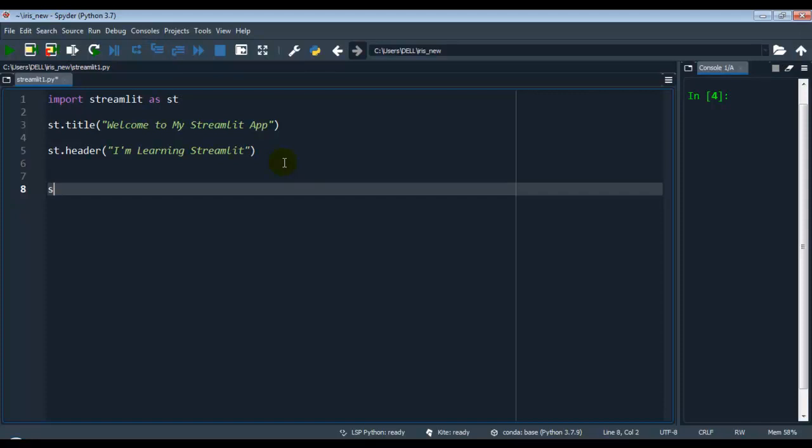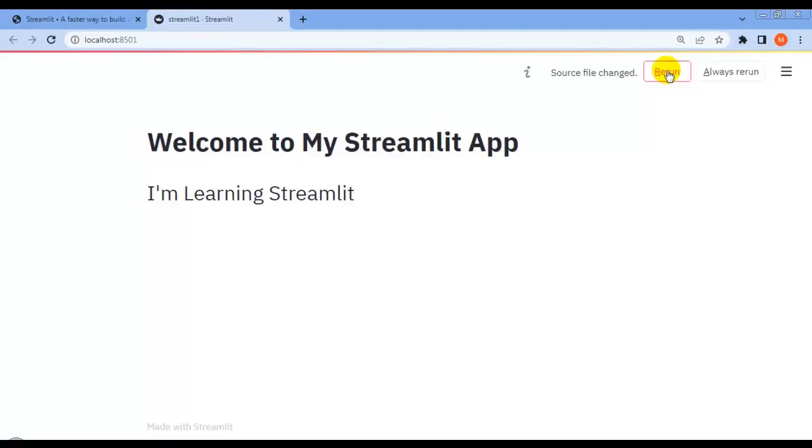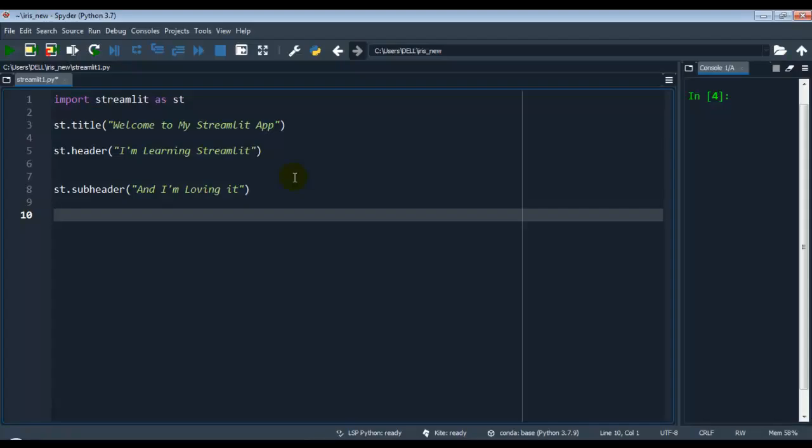Let me show you this. For that we have to write st.subheader and let me write and I am loving it. Let me save this code and let me rerun our web app. As you can see over here, this way we can display a title, a header and a subheader in a Streamlit application. So now let's discuss our next function of Streamlit.